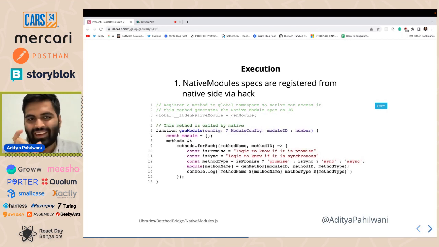Next, the native, which is the host platform, which is Java, talks to C++, gets the reference of this method, which was registered in the global namespace, and calls it. So actually, this gen module function is getting called by native, and it sends you all the information like the unique module ID, the method ID, and whether it is synchronous or not.